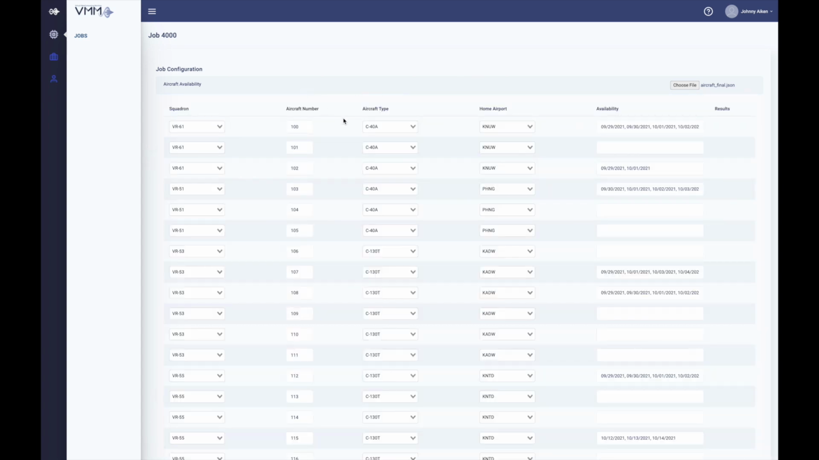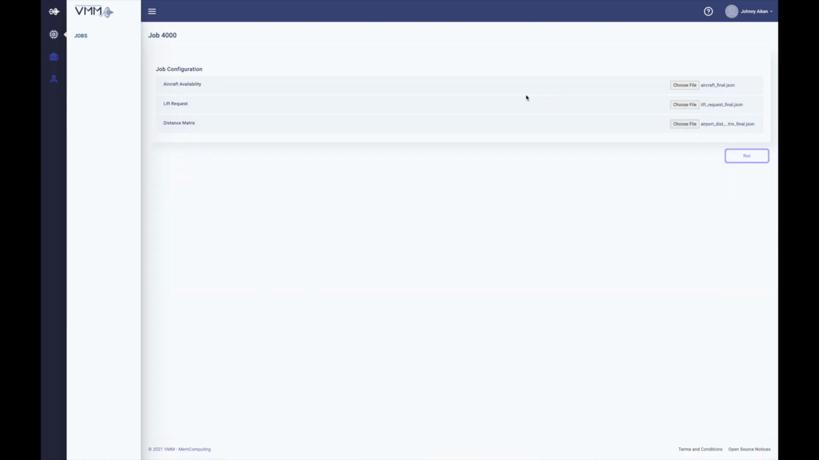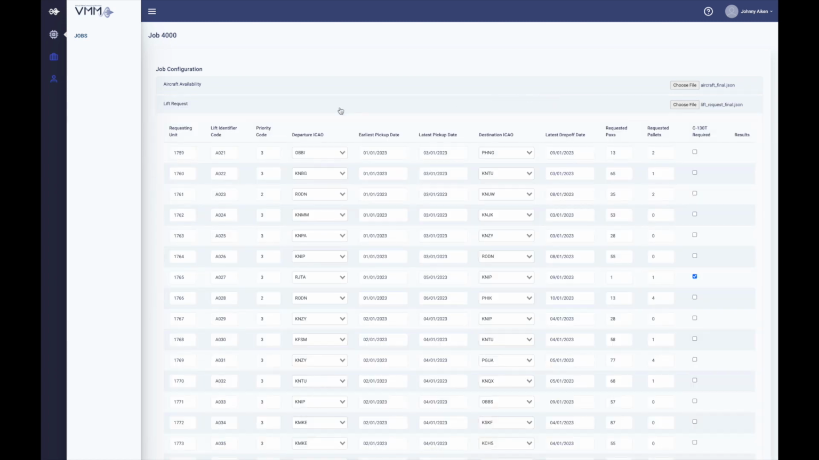We see there are two types of aircraft, C-40s and C-130s. The data identifies the squadron, aircraft number, aircraft type, home base, and availability. The lift requests cover a 2-week period coming from 122 different air bases worldwide.